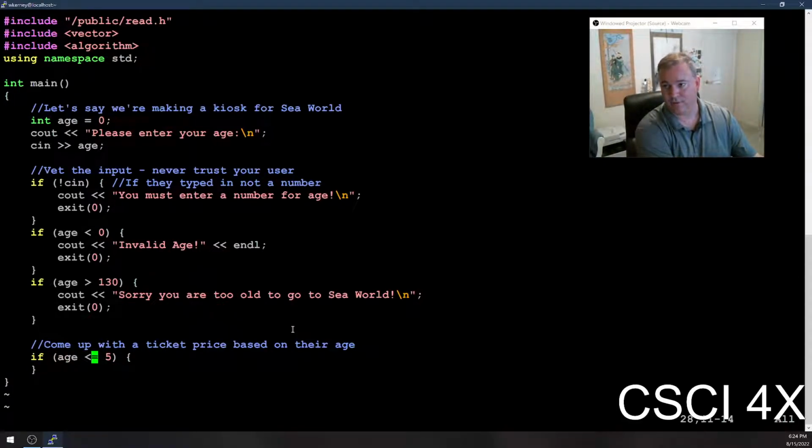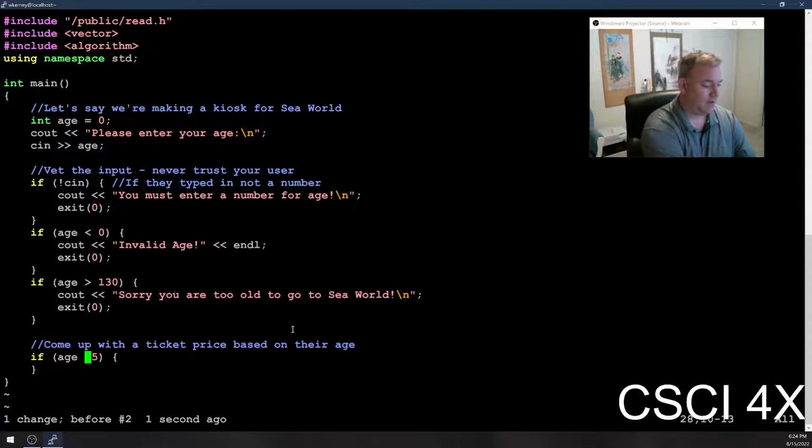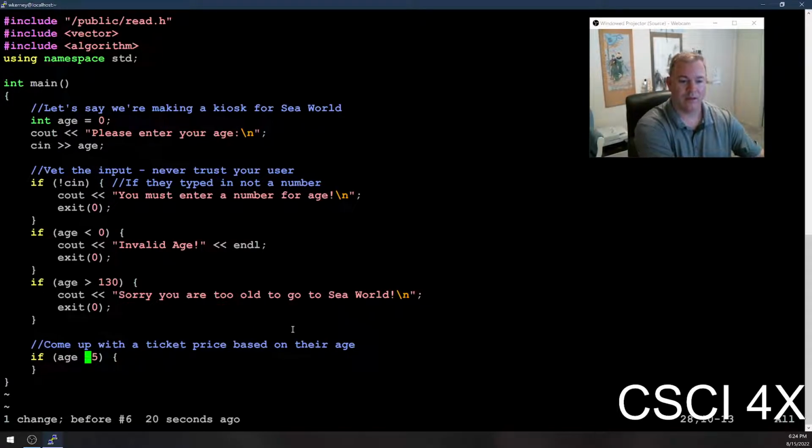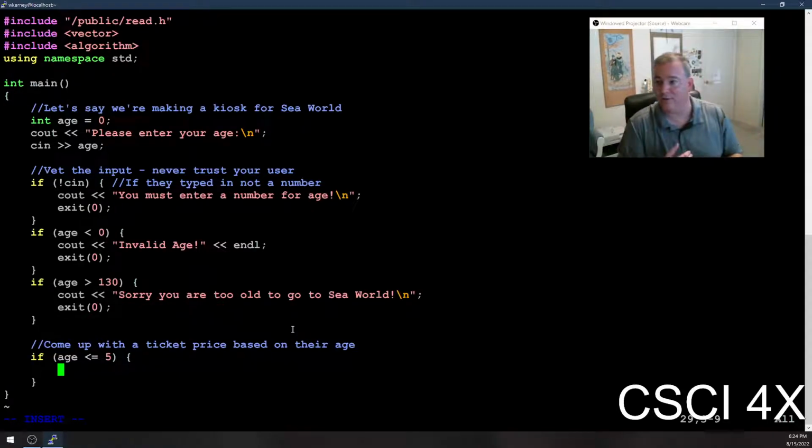It's a good question. You can put less than or equal to, greater than or equal to, greater than, and then double equals. Don't use single equals. Double equals, which means exactly equal to. So if your age is exactly 5, do something. And then there's not equals, which is represented with an exclamation mark. So that means if age is not equal to 5. For now, we're just going to do less than or equal to. So 5 and under is free.